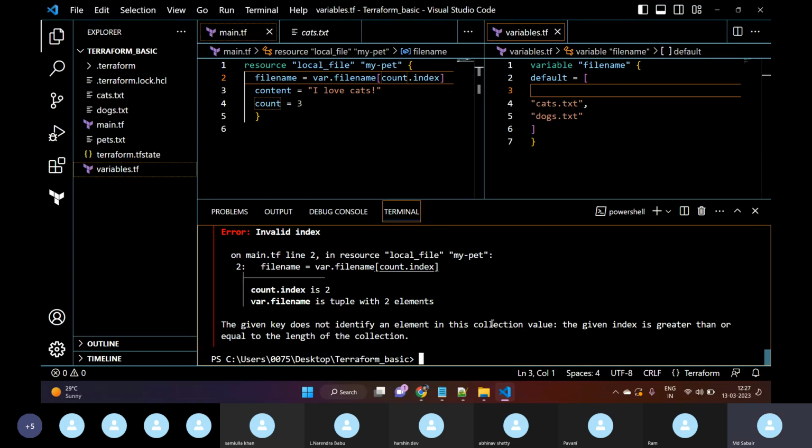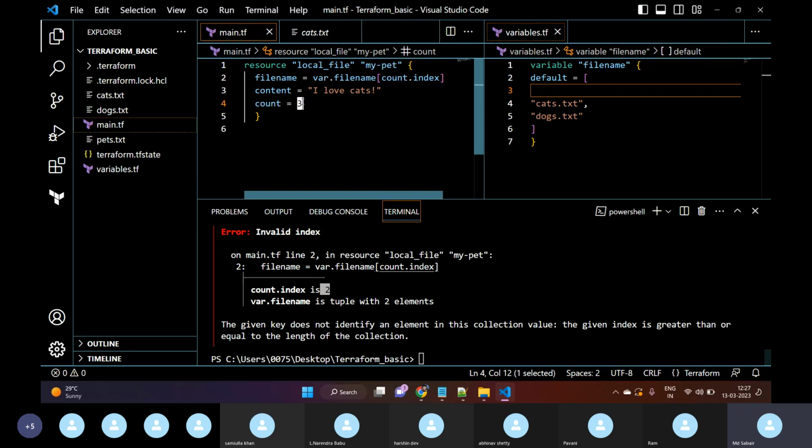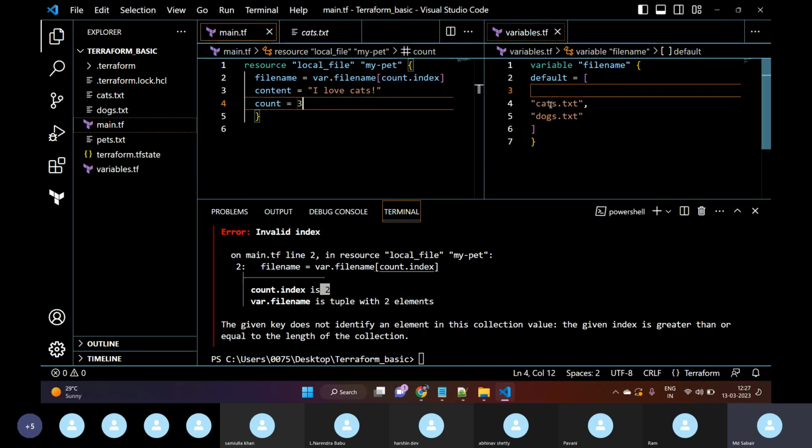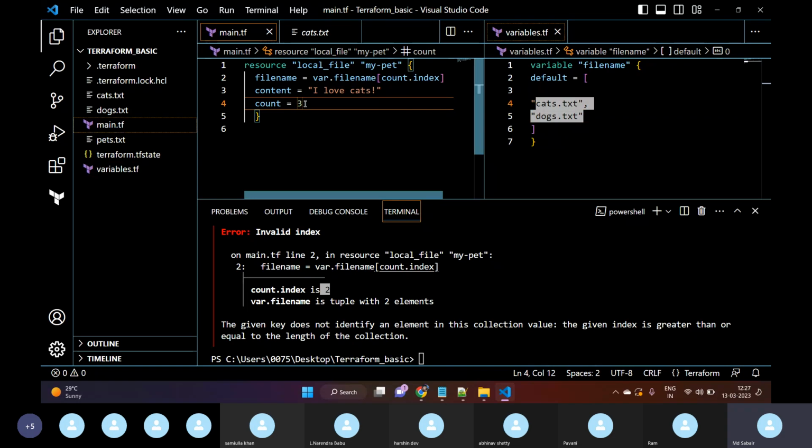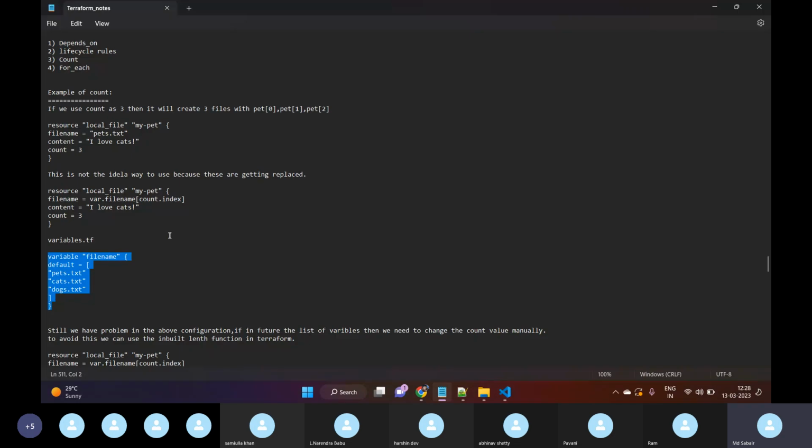here see, count index is 2, but the count value we are configuring is 3, but in this file list we are able to see only 2. That's the reason it is throwing an error. So what we can do is we need to change the count number as well. This should also be a generic variable, not hard coded. So now let me change that.